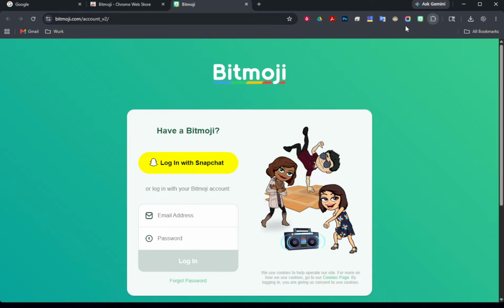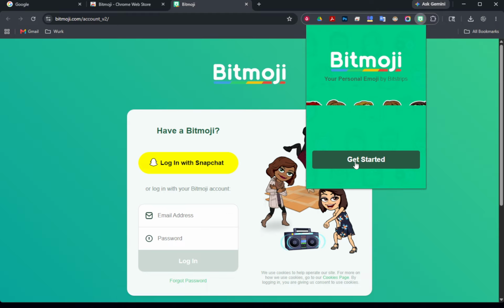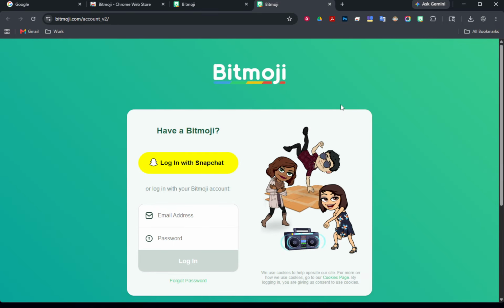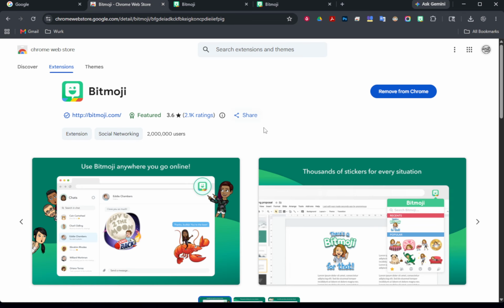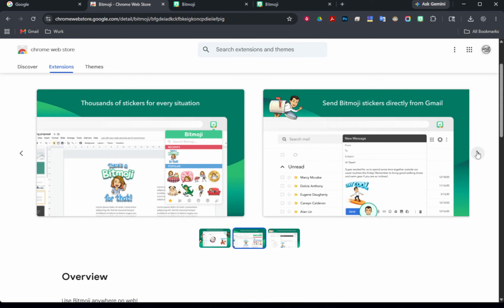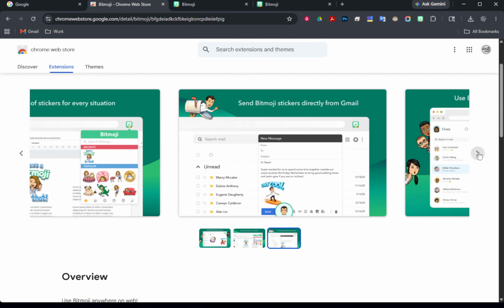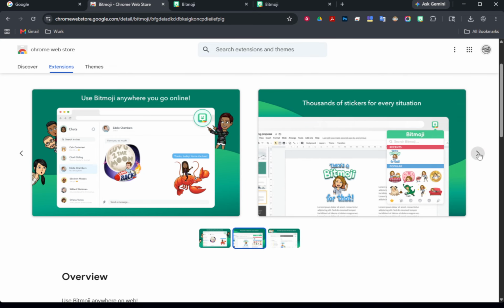Now click the Bitmoji icon on the toolbar to open it. You'll be prompted to log in using either your Snapchat account or your Bitmoji account. Choose whichever you already use. Once you sign in, your Bitmoji avatar and sticker library will sync automatically. The first sync can take a moment if you have a lot of stickers, so give it a second to load. You're signing in through Snap's secure window, and your existing avatar settings carry over, so there's nothing extra to set up. With that done, you can start using Bitmoji across Chrome.